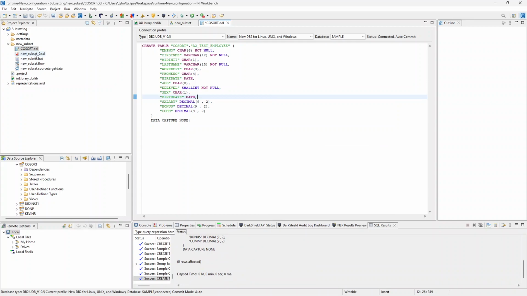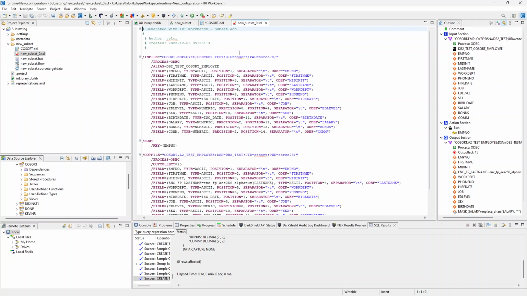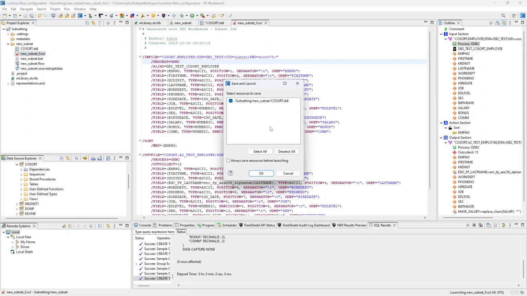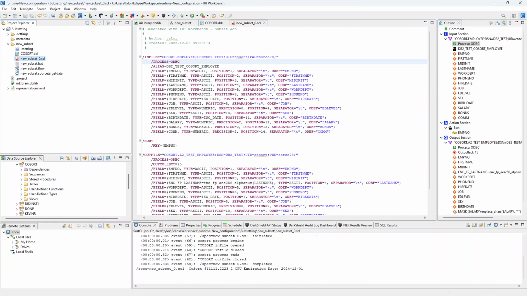Now we're going to go over to the new subset.scl, and this has just some information as to what it's doing. It has an in file and out file. You can take a look at this whenever you'd like. But for now, we're just going to go ahead and right click over here in the Project Explorer. We're going to do run as an IRI job, and we're just going to go ahead and save and launch. Perfect. And just like that, everything should be all good to go.